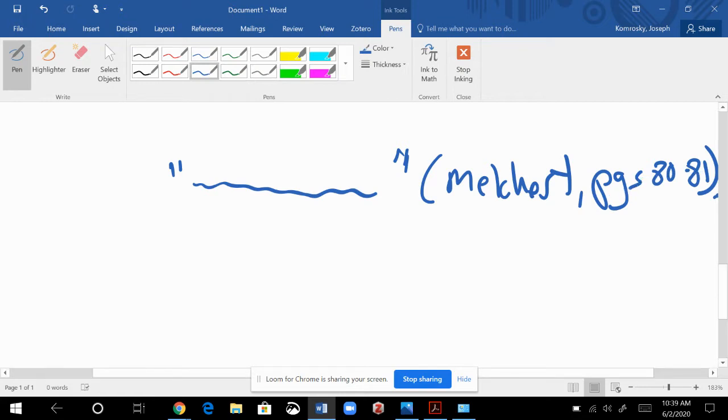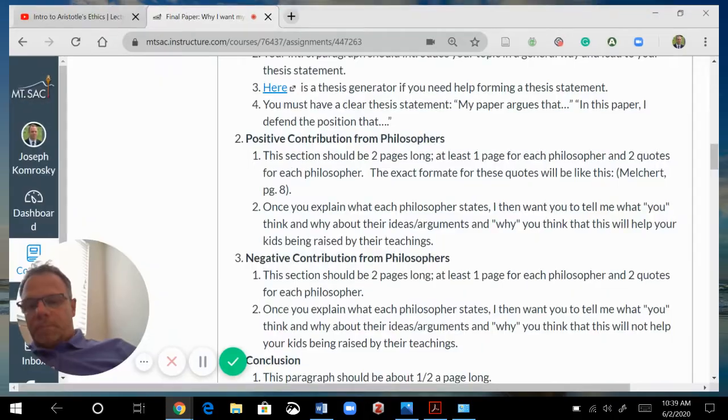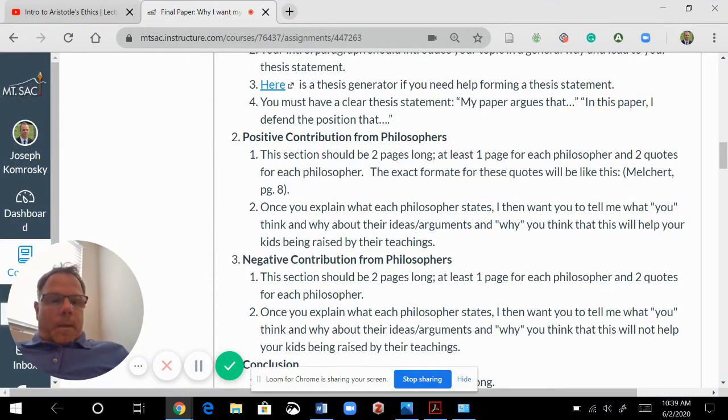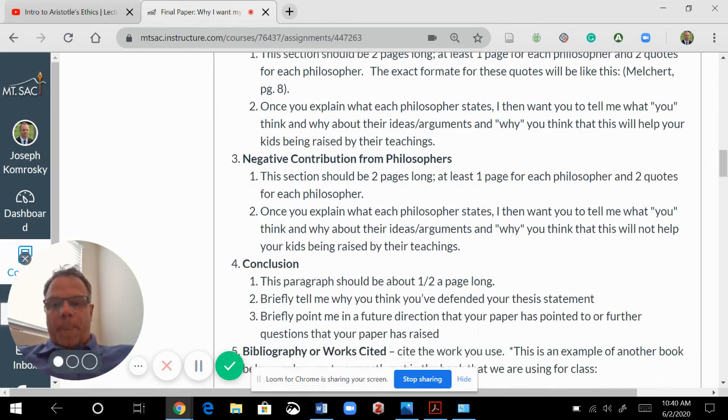I don't want to see Plato, Descartes. I want to see Melkert. He is the author of this book you're using, okay? So that's what I want to see. And I put it right here, Melkert, but actually you have to do it there. You have to do it here, here, here. You get the drift. There's 8 quotes total, and that's how I want the format.